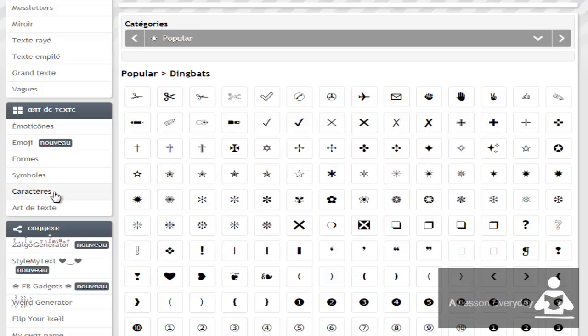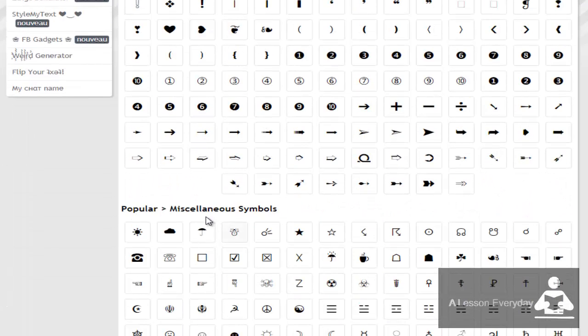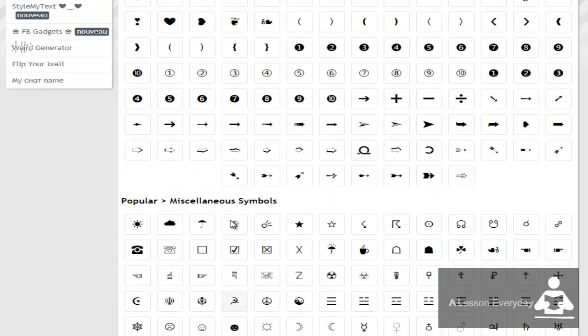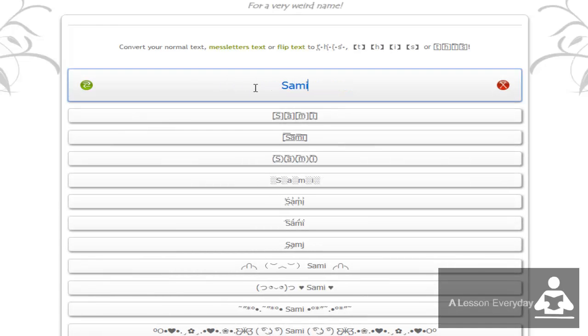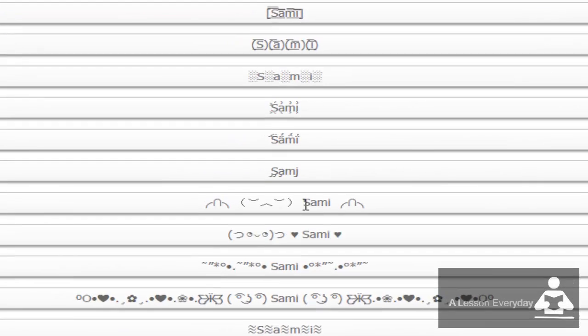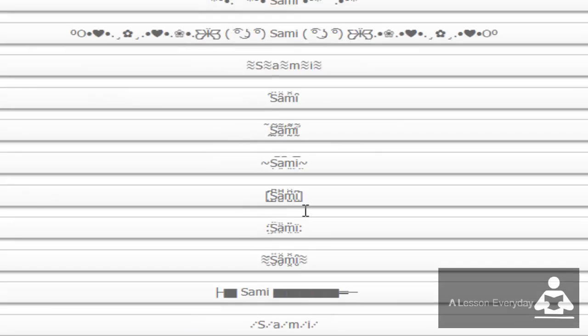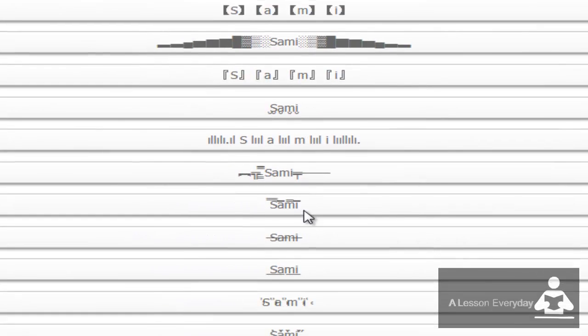If you want to write your name with particular characters, numbers, or something like that, you can copy from here, or you can just come to the weird generator. It takes you to another website, and then you just have to type your name here. Look at this one, it's good, a lot of designs, beautiful work here.